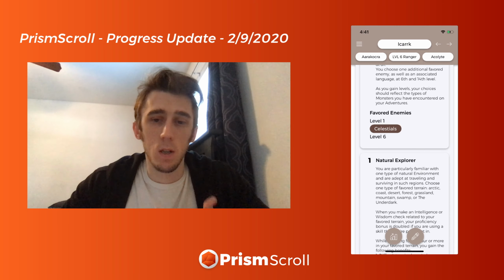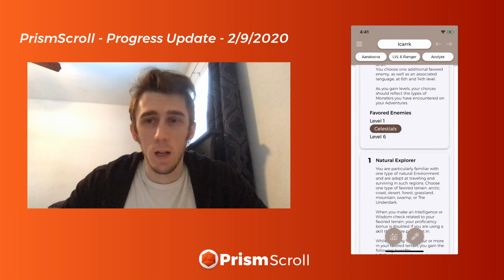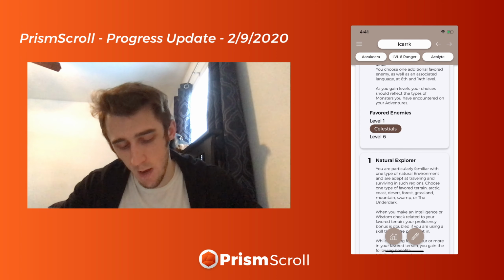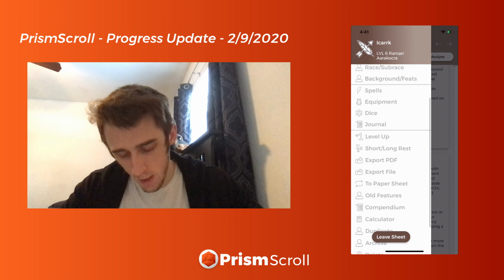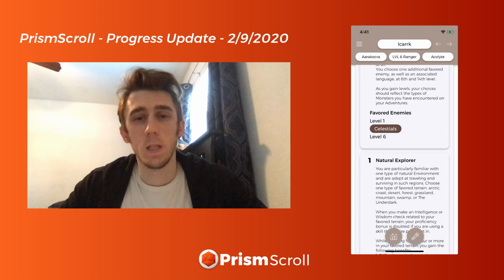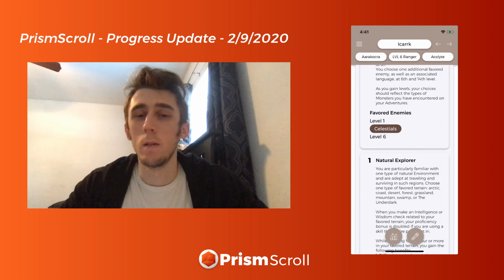Things like that will have to be fixed, but for the most part, the foundation is there, and we're going to really start hitting our stride on being able to track these things inside of the sheet rather than having to go to the old features interface, which was a good thing for its time, but now it's time to move on.